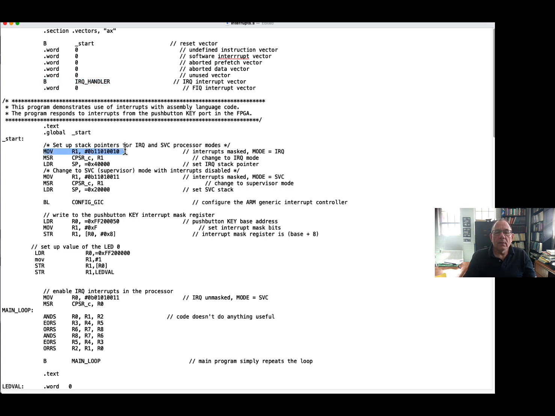The first thing it does is it actually switches the processor into the IRQ mode. Why does it do that? Actually, it does it in a two-step process. It could have done it in one. These codes have the interrupts turned off. The I bit is set to 1, which means the interrupts are off. Switch me over to the IRQ mode.